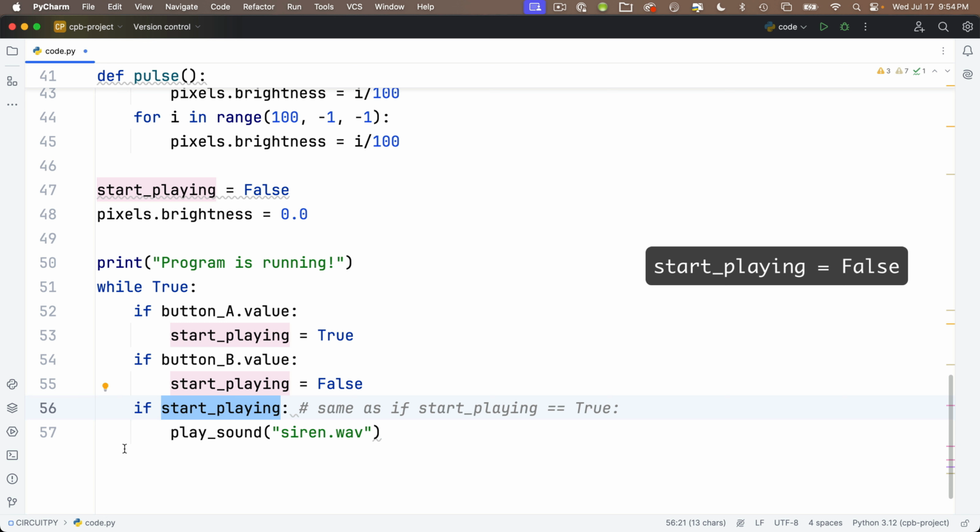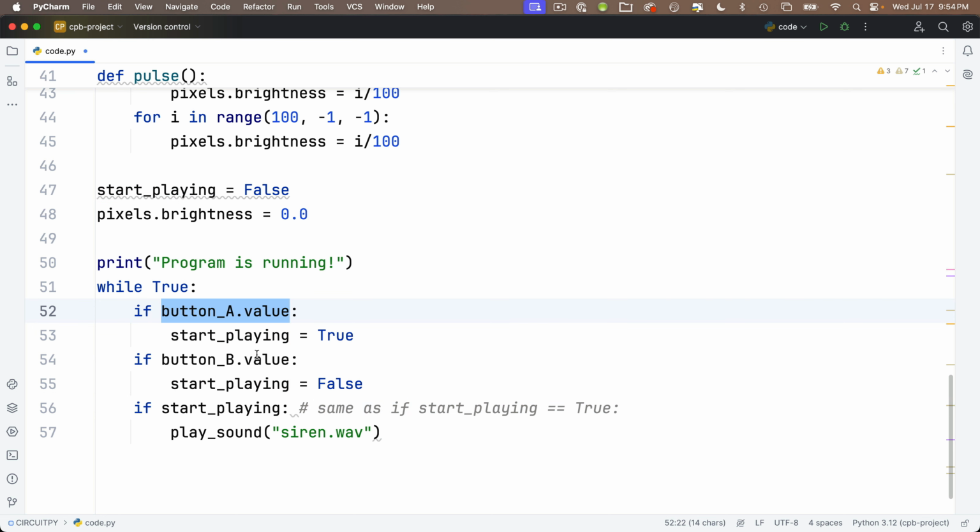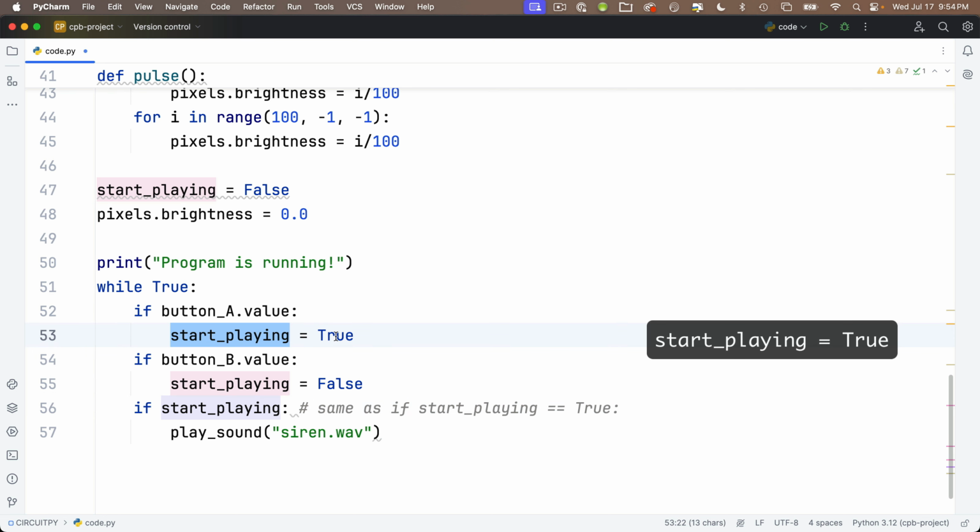indented underneath it. And we're going to continue to loop around and around and around inside of the while True until button A is pressed. And if button A is pressed, then we set start_playing from false to true. Nothing happens in the second if statement where we check button B. We didn't touch that one.